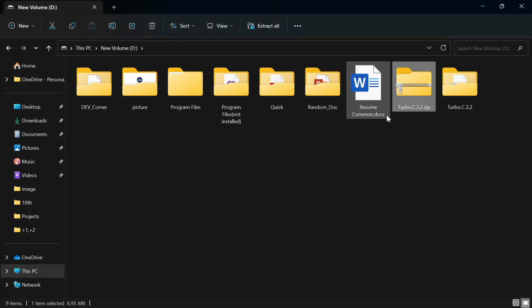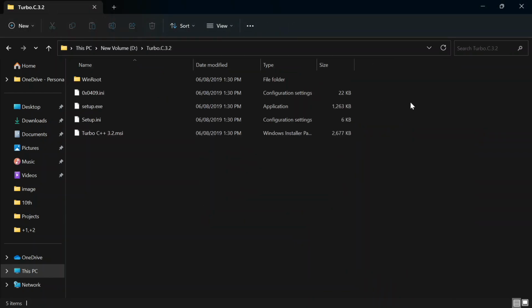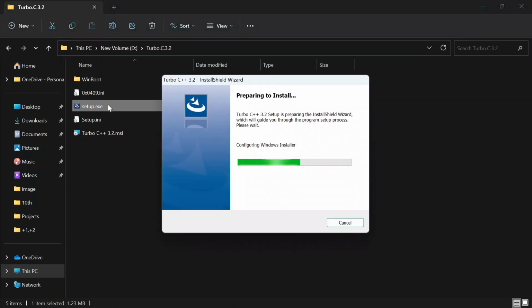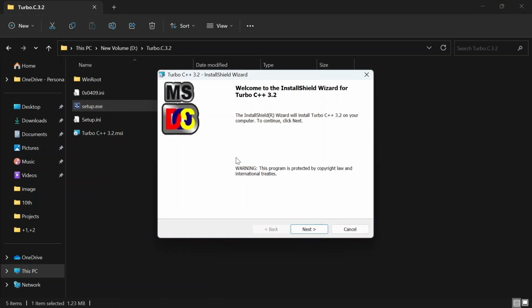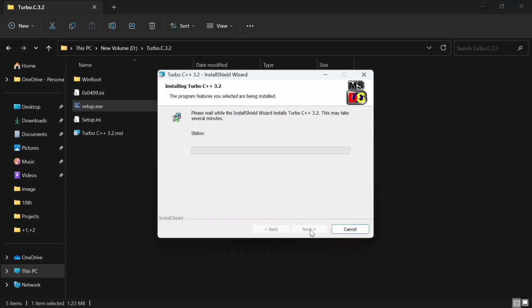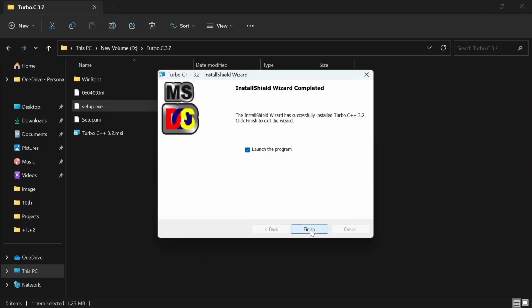So you will get a folder, open the folder, and in that setup.exe, double click on setup.exe to install the file. Click on next and accept this, then next, install. Now it is installed successfully.